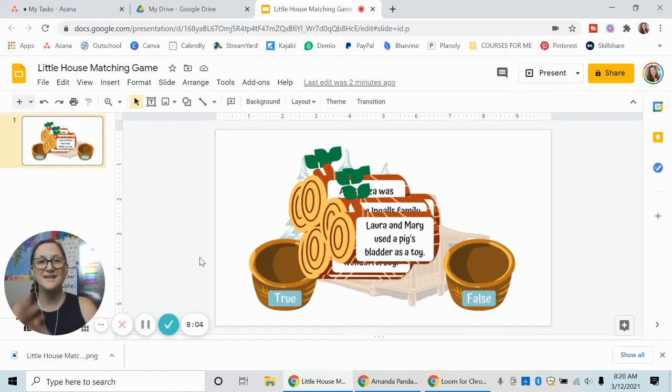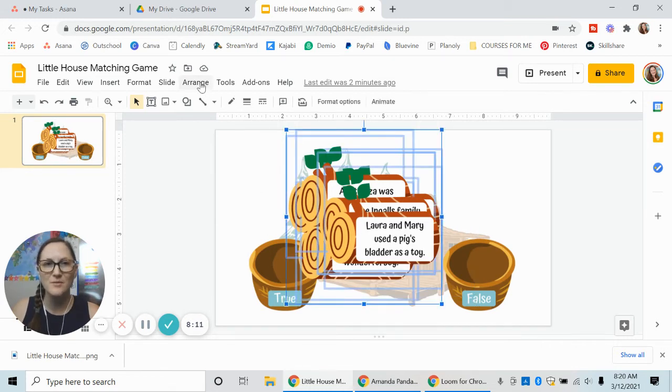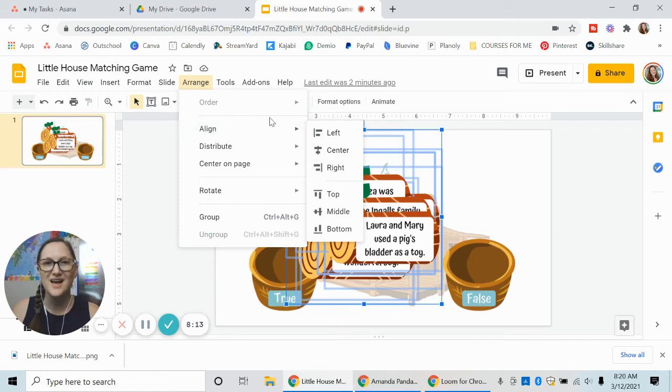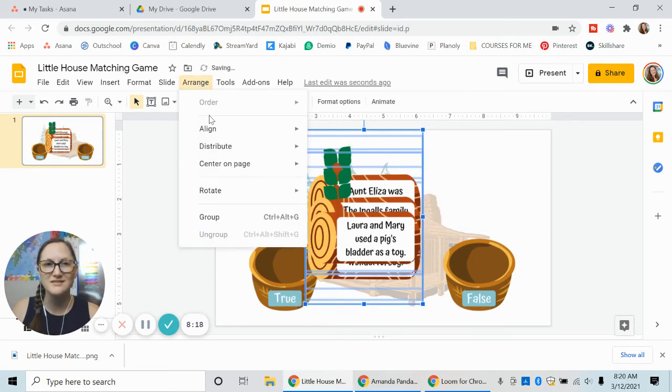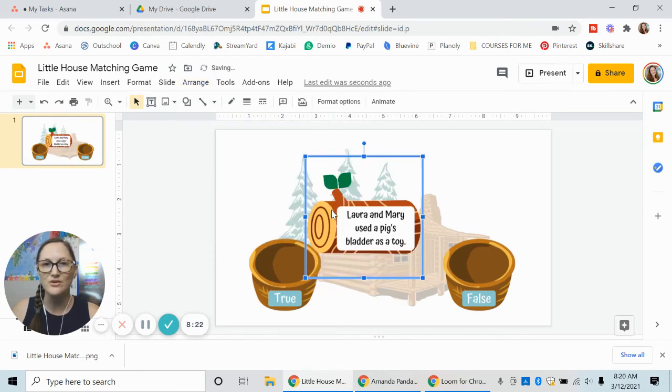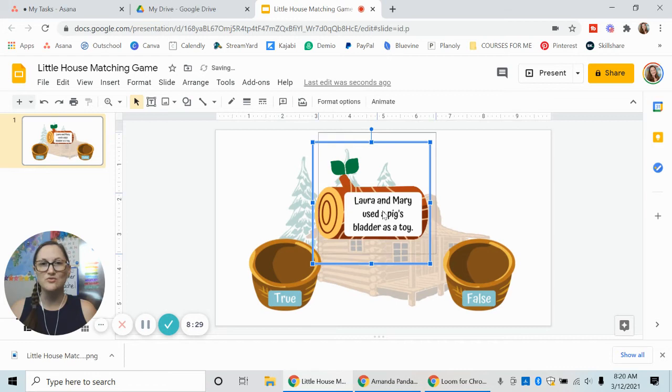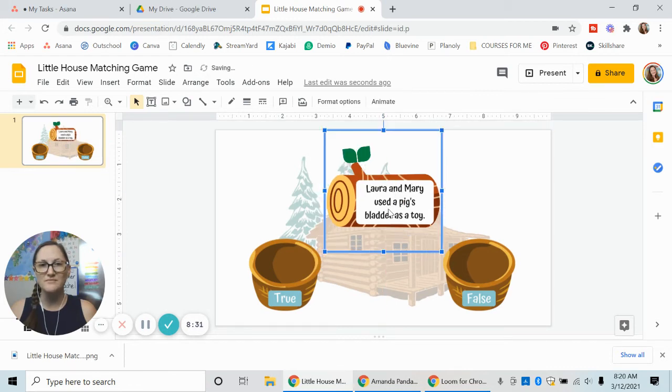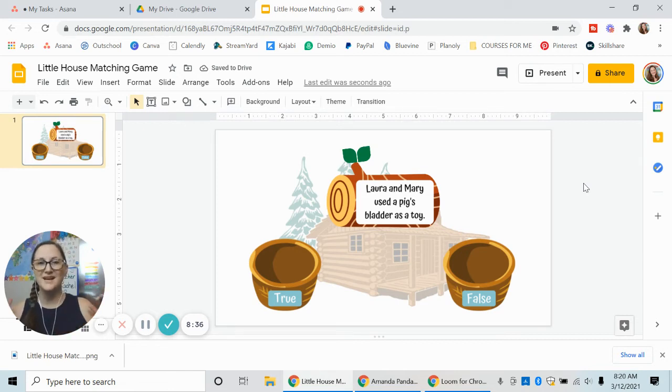Okay, now I want to get them all in one place. I've got all my sentences on here. I want to highlight all of them, and I'm going to come up here to Arrange, Align. I want them all in the center. And I want them all in the middle. Now you can only see the top one, but they're all stacked up together. And I'm going to drag them all exactly where I want them, right here in the middle. They're all together. Boom, my slide is done.